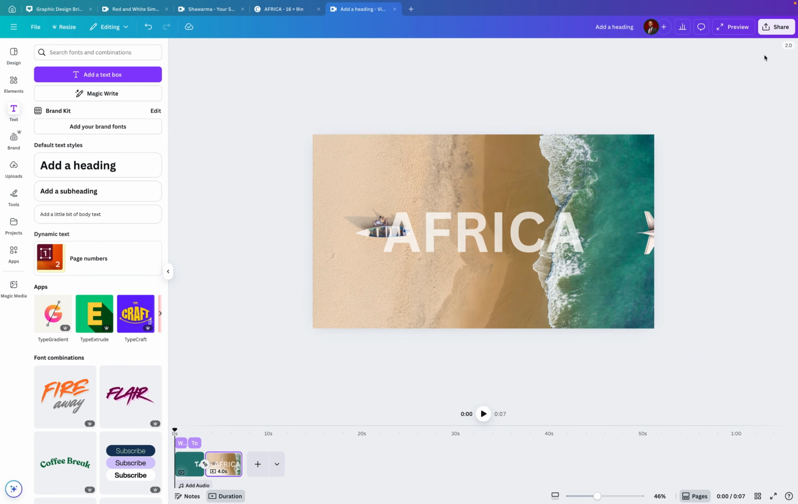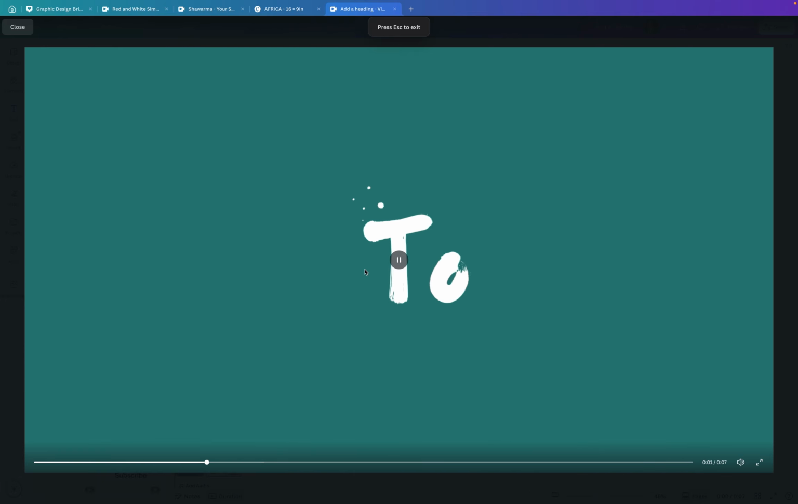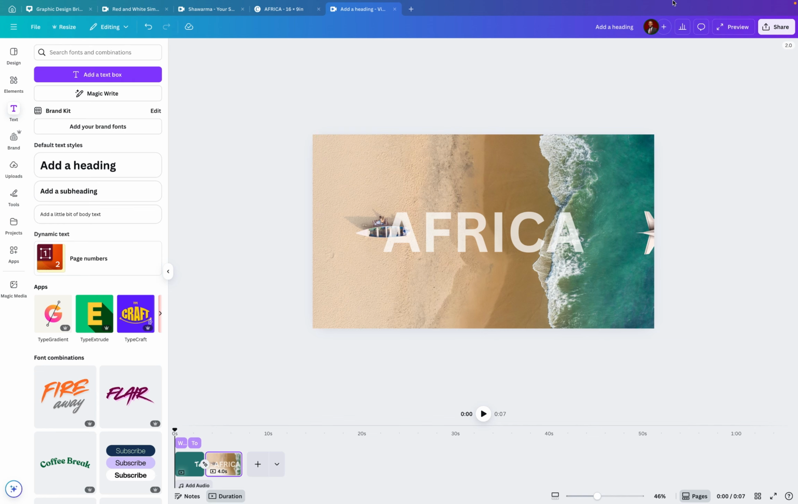If you want to preview, you can always preview it in full screen mode. So this is a full screen mode, and why it's lagging is because it's trying to process the work together. After some time, it's going to be good.